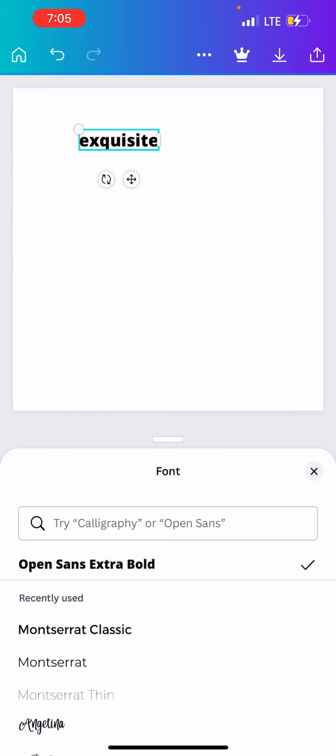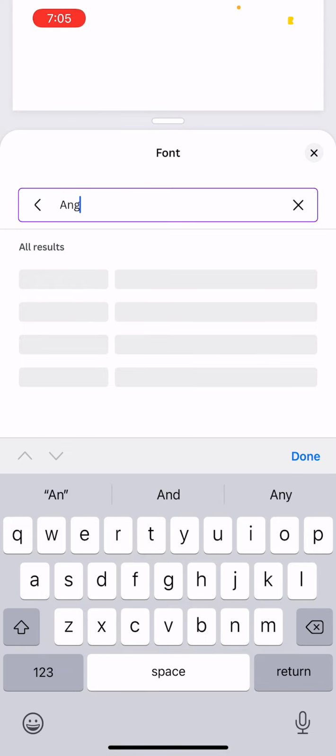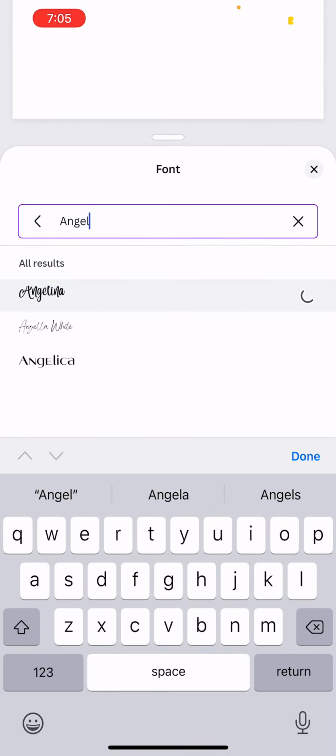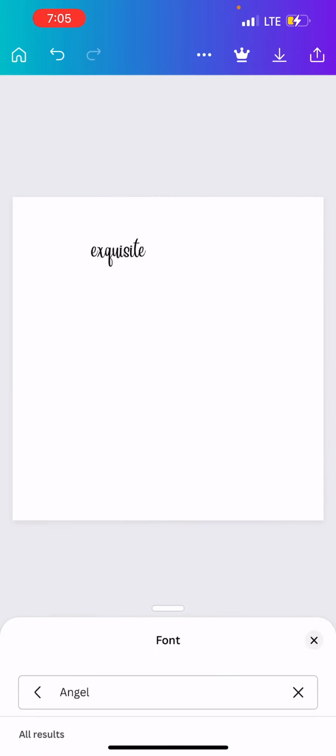The next thing I want to set up is the font. For the font, I'm using Angelina, so just search for Angelina. That's it there. Just tap on that, click on done. So we have that there.